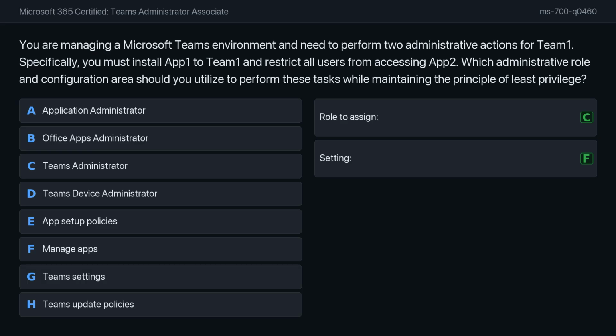The Manage Apps section within the Teams Admin Center is the designated place to block applications, like App 2, at the tenant level, and manage application availability for teams, such as Team 1. Other roles, such as the Application Administrator, offer permissions that are far too broad for this specific requirement.